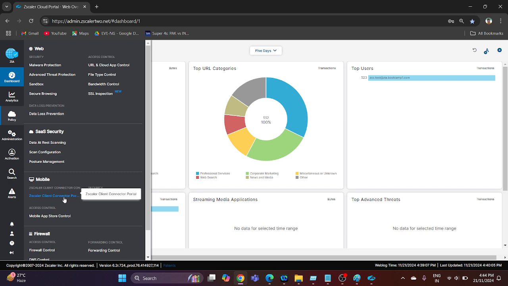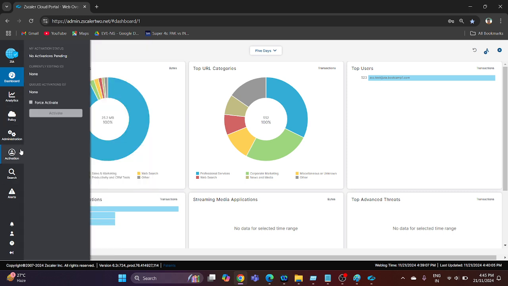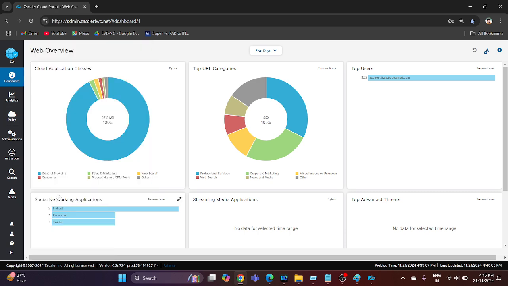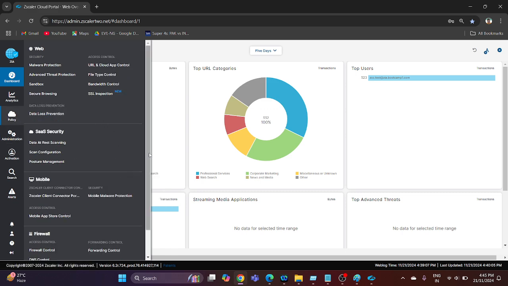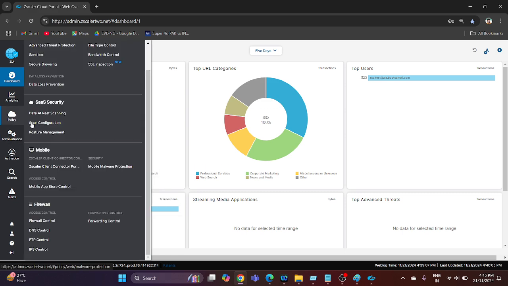We can configure app profiles, forwarding profiles, and the upgrade settings. There are many things configured there, so we'll talk about this once we get into that part. Now we have firewall control here. We can configure forwarding controls. We have firewall control, DNS control, FTP control, and IPS cloud. So these are the things we have under the policy part.